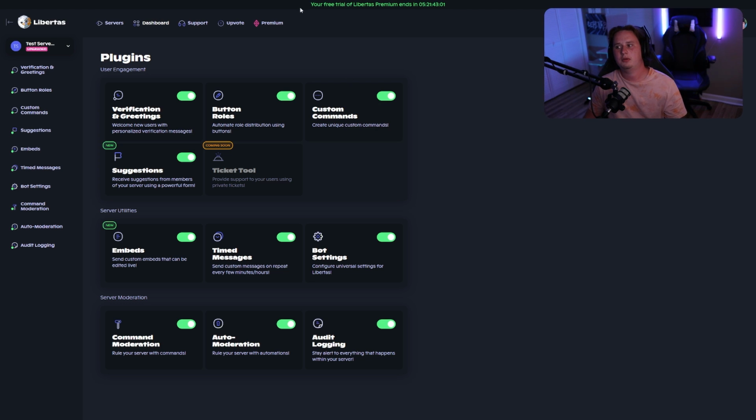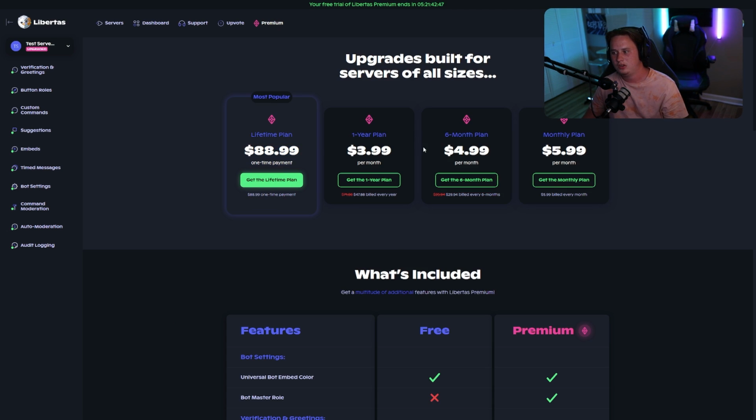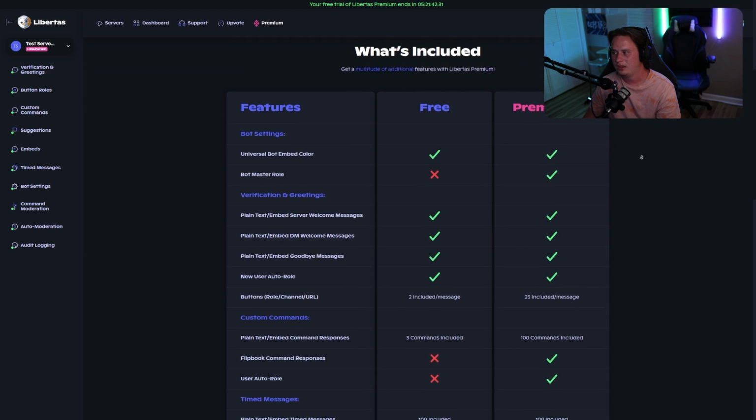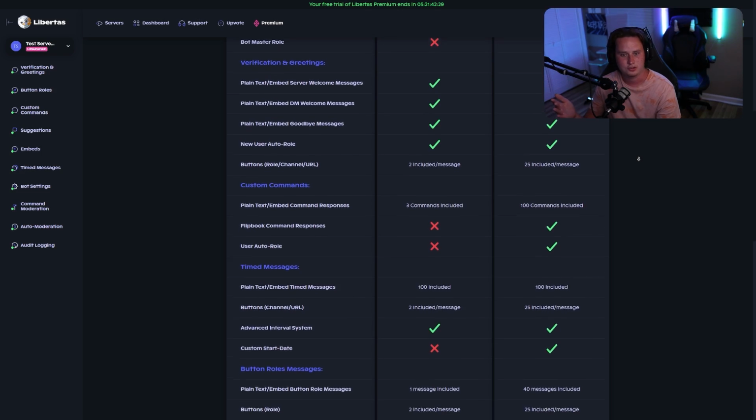Now, something cool about Libertas is they do offer a free premium trial for the first 6 days after you install it to your server. And then after that, they have different plans you can do. You can do a monthly plan of $6 a month, 6-month plan of $5 a month, or a 1-year plan of $4 a month. And then the lifetime subscription to Libertas is $88.99. Down here at the bottom, you'll be able to see everything that is included with premium versus the free version.